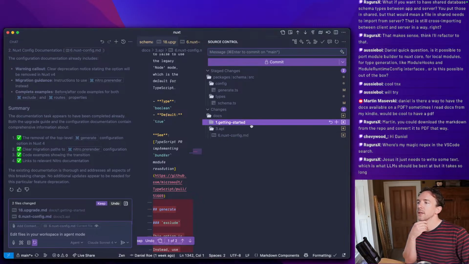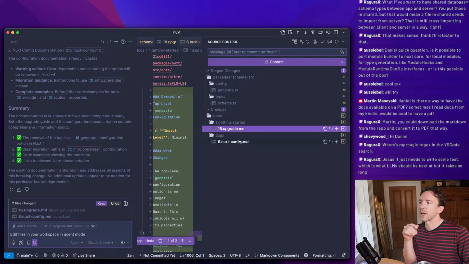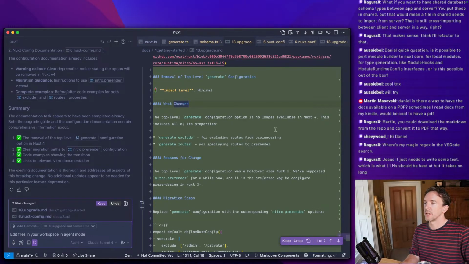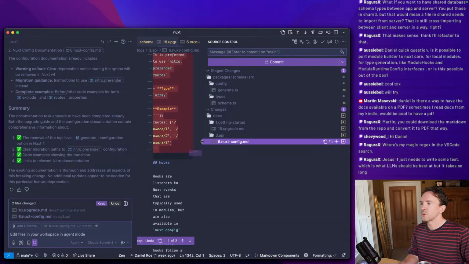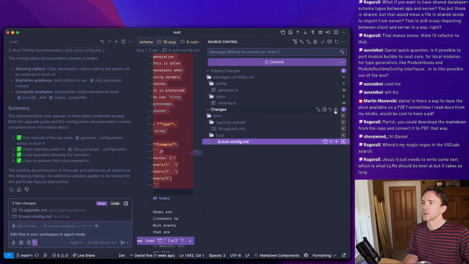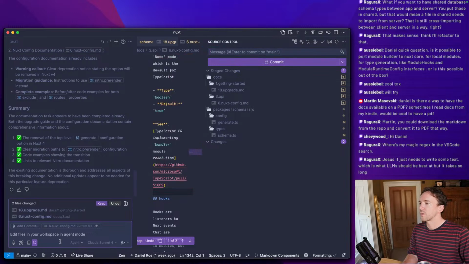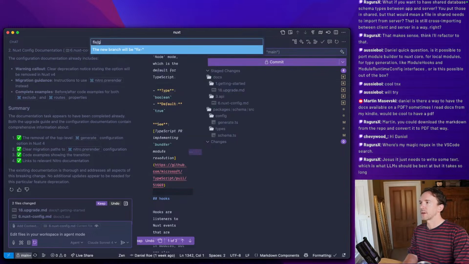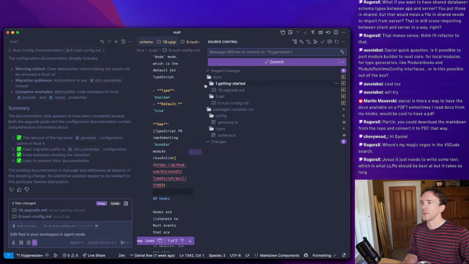Well, the thing is, it's not the text writing, it's the getting the context of the project that takes the time. But I'm not unhappy. It caught the fact that this was in the docs. So we're going to create a new branch for this and basically say fix generate. So doc fix schema, remove top level generate option.